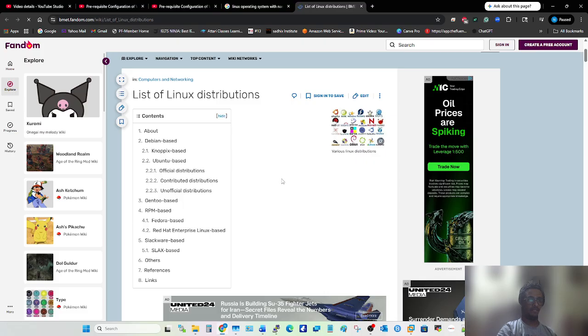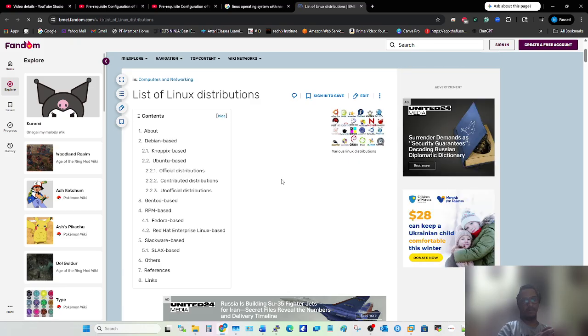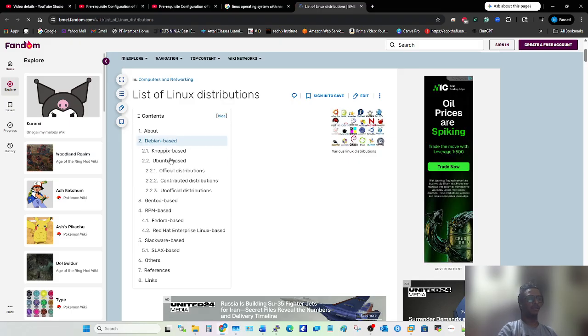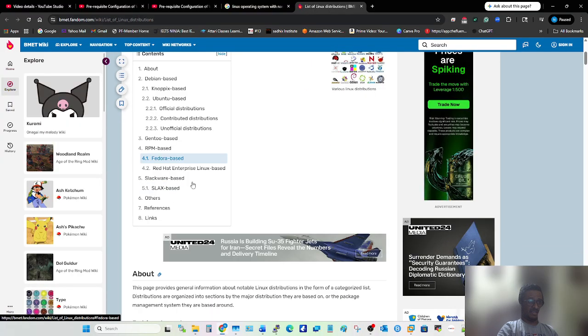We can say setup. Okay, using that Debian setup, there are multiple operating systems that have been created, like this one, Knoppix based, Ubuntu based, and official distributions of Ubuntu. These are the official distributions and unofficial distributions as well. Then Gentoo, then RPM based Fedora and Linux.